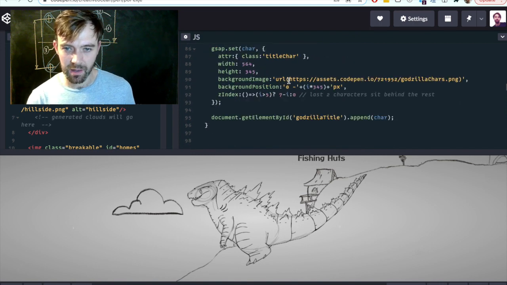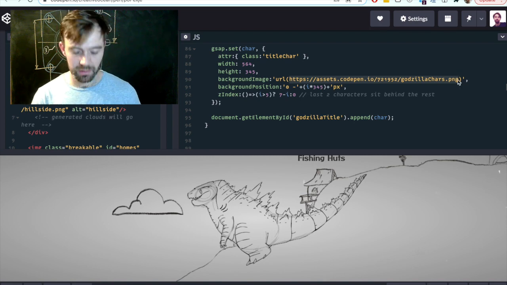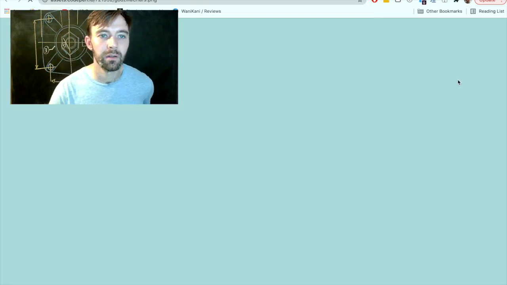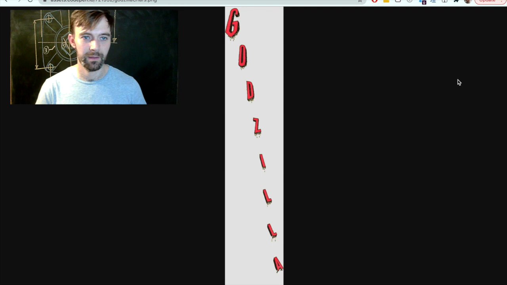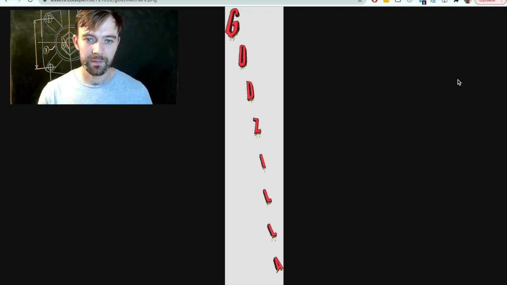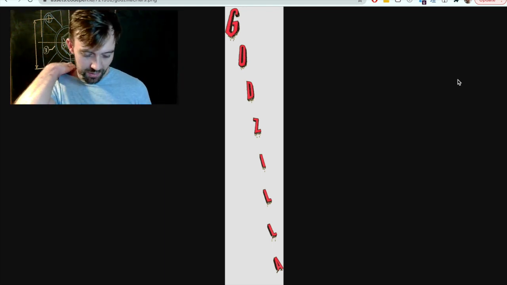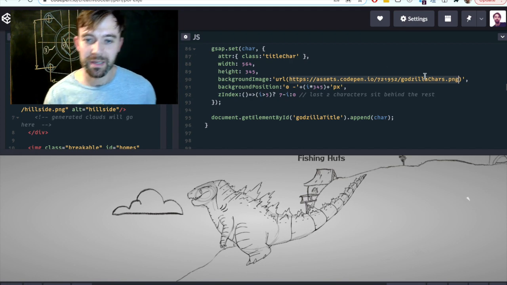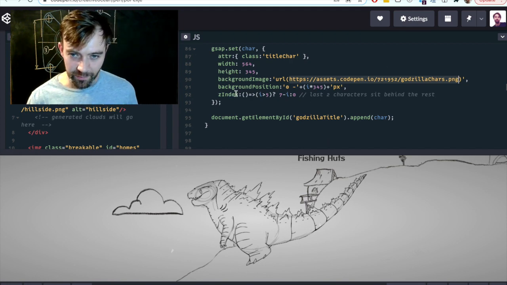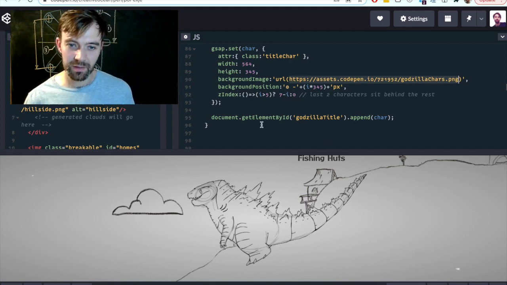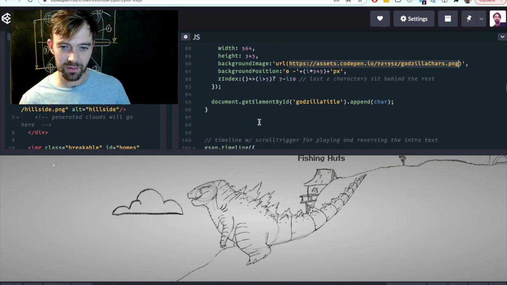So here, let's have a look at this image. Godzilla cars. Okay, so those are just the letters. Again, I guess you can cut and snip down the ones you need. For each one, the last two sit behind the rest. You're creating an individual div and appending those to the title.